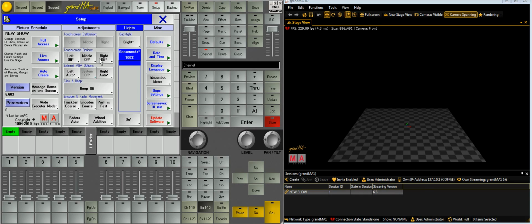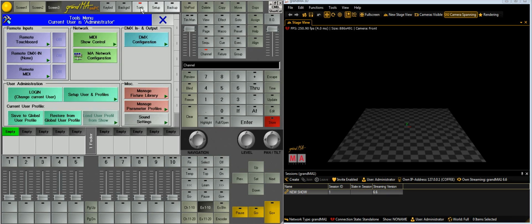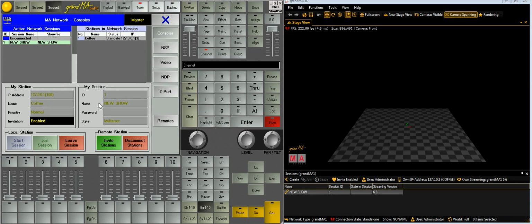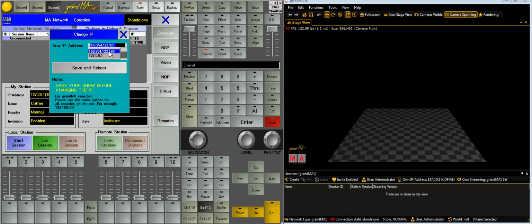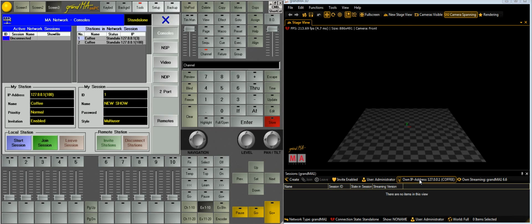Now before we begin adding fixtures, you need to go tools, MA network configuration, and click leave the session and check that the IP address is right. If you're using two different systems, then you'll require to set the IP addresses as an external IP address, which you'll hopefully know, and you can check that by going start, command, and IP configuration. But if you're running on the same system, just check that both IP addresses are 1.20 and 1.20.